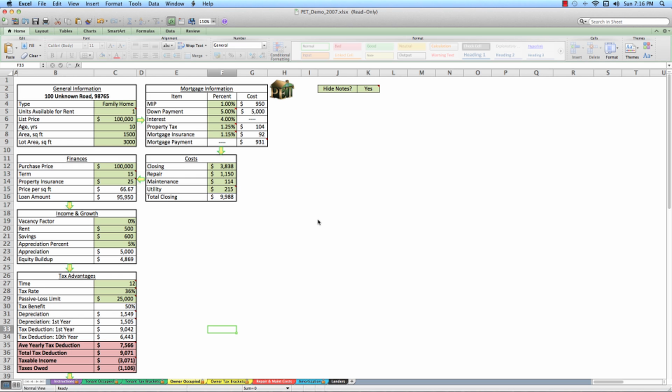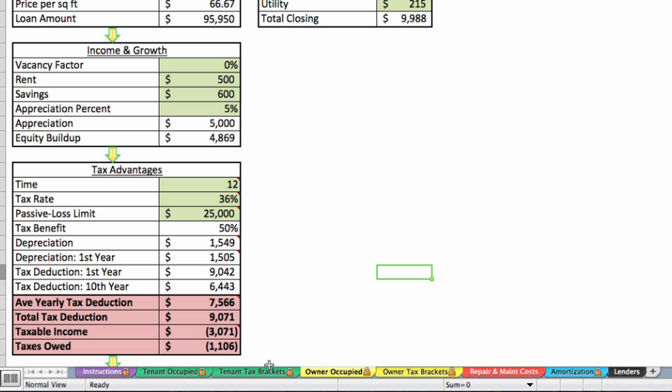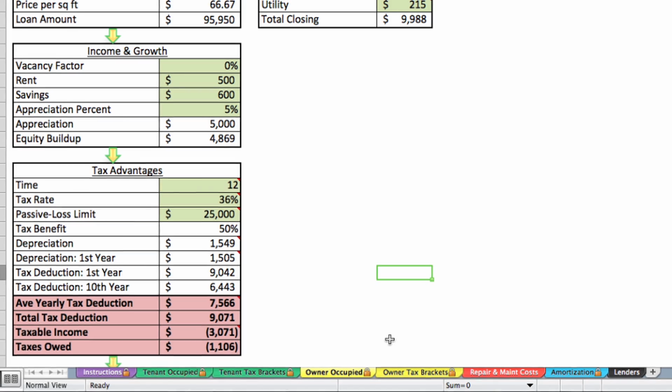So, with that being said, let's go ahead and jump right into this to give you an overview demo of the tool. Now, you're going to notice here several tabs. They're all color-coded down here at the bottom. You're going to see here that we have a tenant-occupied and a tenant tax bracket situation, as well as an owner-occupied and owner tax bracket. The PET tool is also unique in that it captures both the tenant and owner-occupied scenarios.